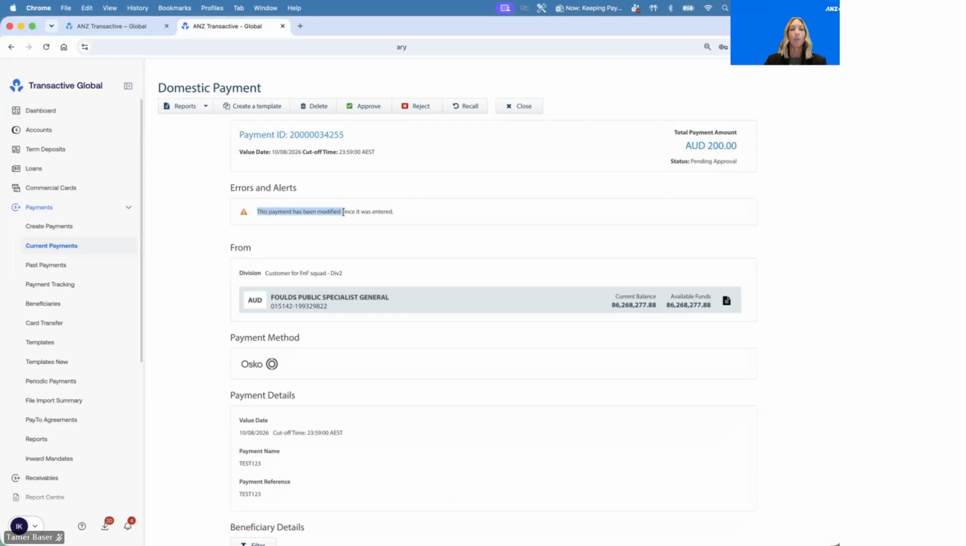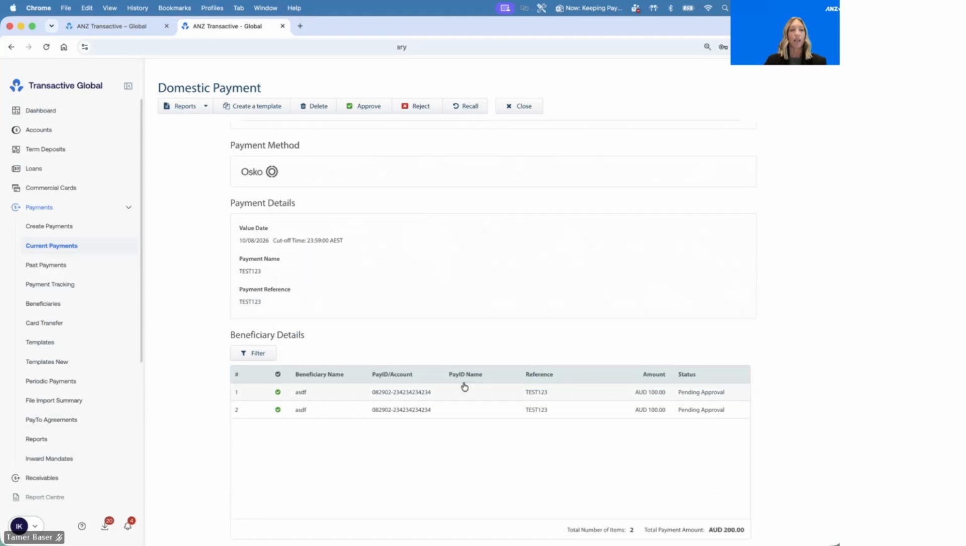In this example, the alert indicates this payment has been modified since it was created. So scroll down to review the payment details carefully. And as you can see, the same beneficiary has been added twice. Make any required changes and then resubmit the payment for approval.